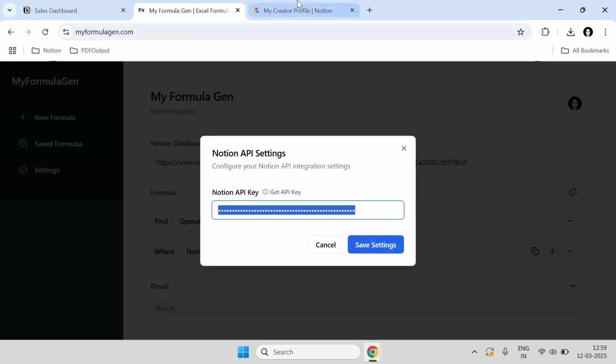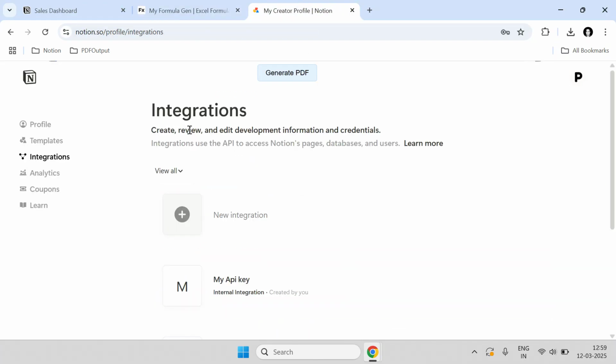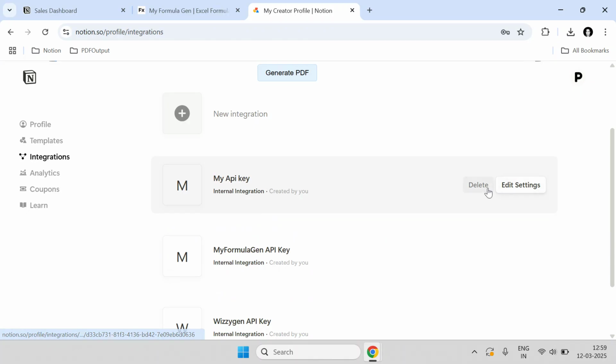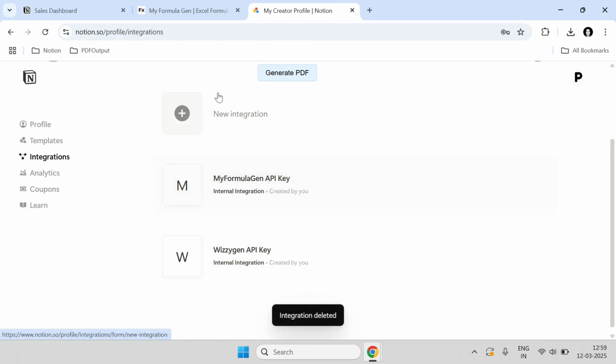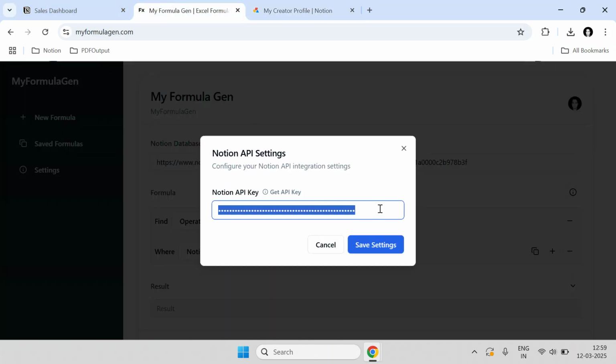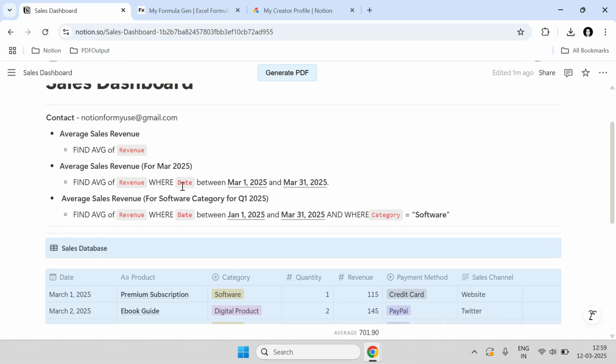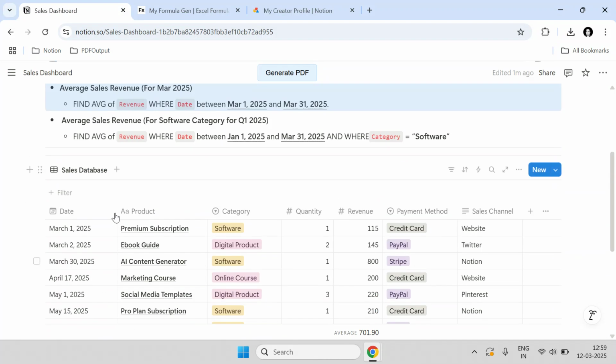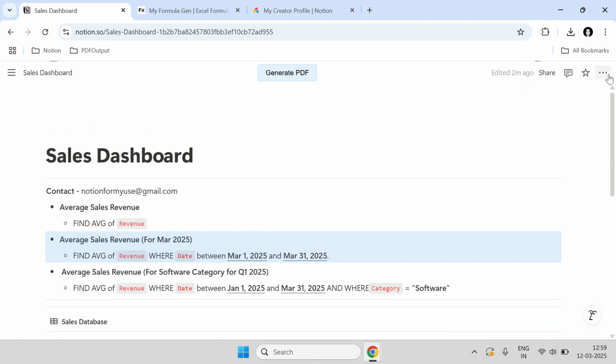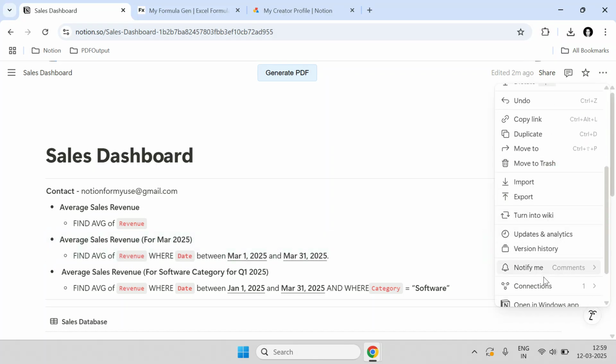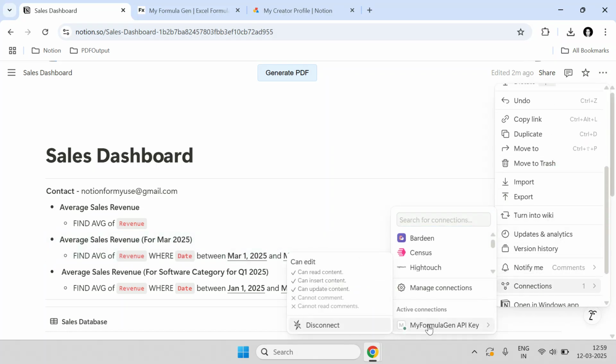But since I've already created an API key beforehand, I'm not going to use this one. Rather, I will use this my formula gen API key which I've created for my reference, and I've put the same API key value over here. Click on save settings. Once that API key is created, go back to the page where the database is created, and inside that page, click on these three dots, click on connections, and connect to that particular API key.